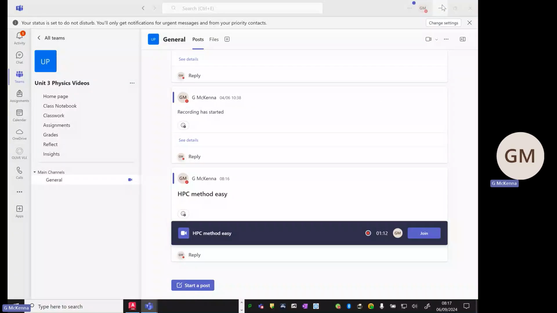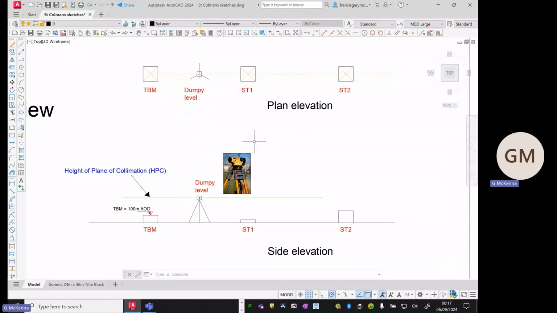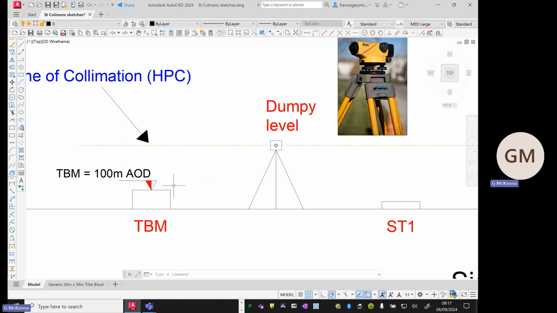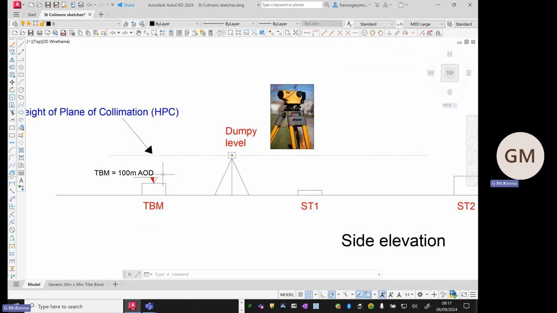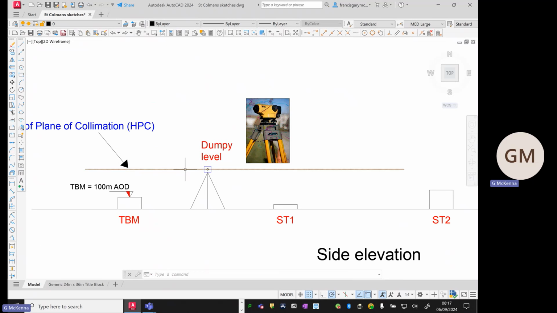All right, just going to do a wee quick demonstration here of the HPC method. This first wee video tutorial will just give you some idea of what the dumpy level is able to do, what's meant by the height of plane of collimation, how we work from a temporary benchmark, or TBM, and how we take a backsight to that TBM. Then, when you know the height of the level, which can be worked out using that TBM, you can use that information later to work out the height of various other points.